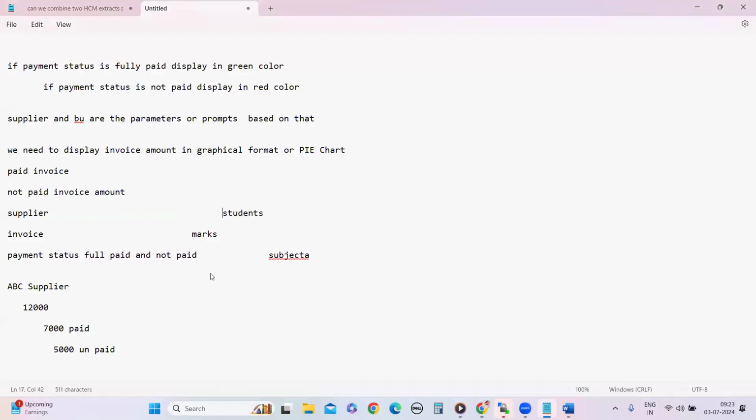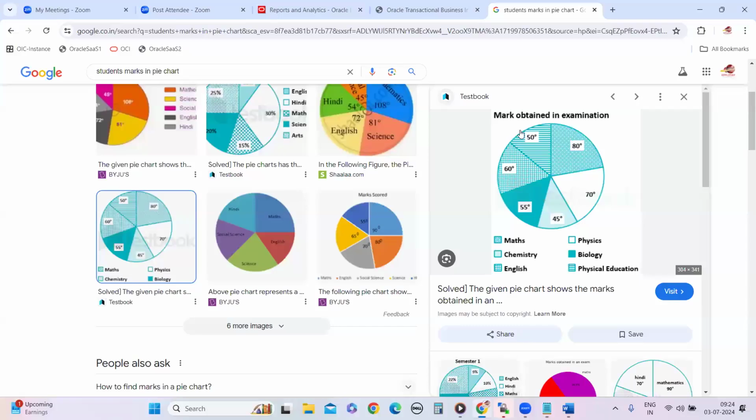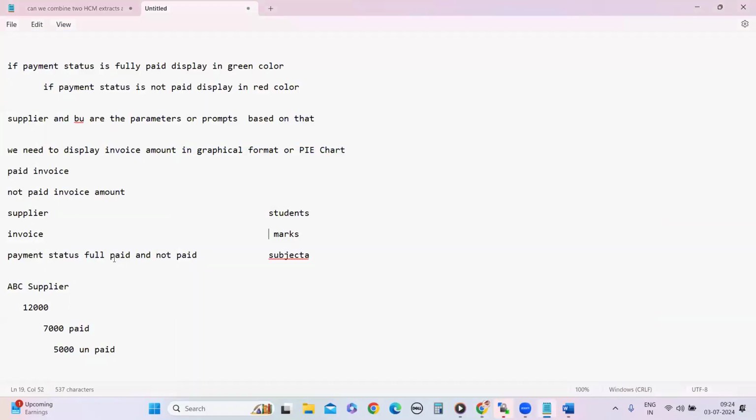Understand, right? So the end user will select the supplier name. Based on the supplier name selection, I would like to display invoice amount in two parts: paid invoice amount and not paid invoice amount. Here it will come paid or unpaid. Only two will come. But in this case, it is coming 6, right? Because 6 subjects are there. But in our case, we have only 2, paid and unpaid.